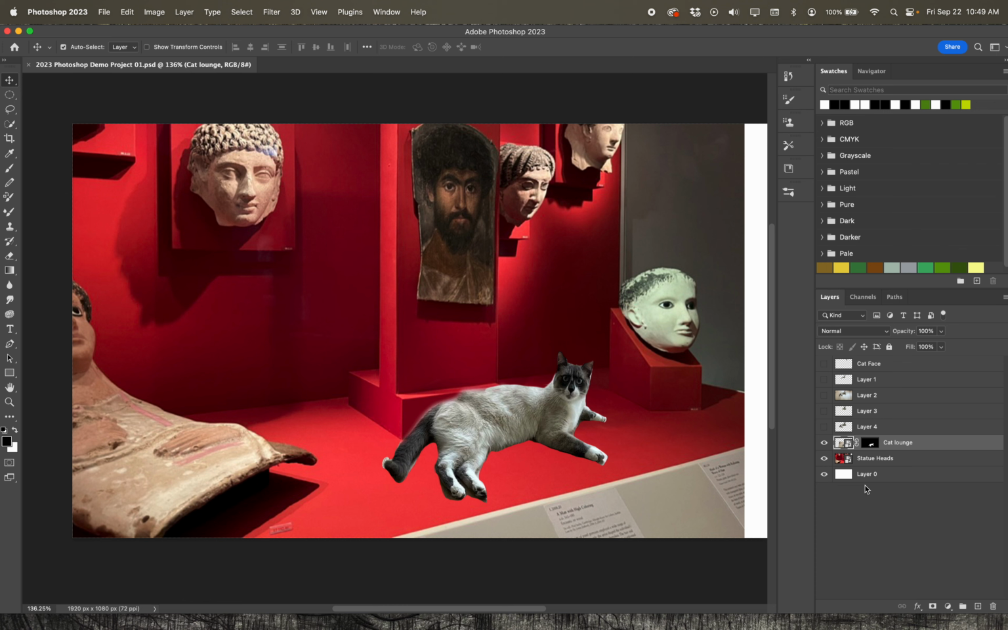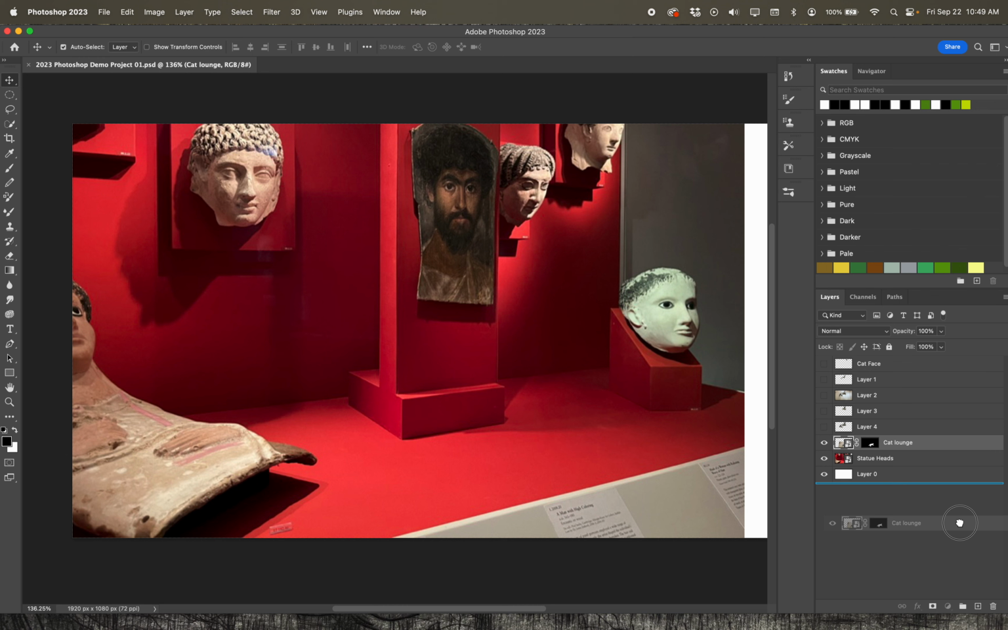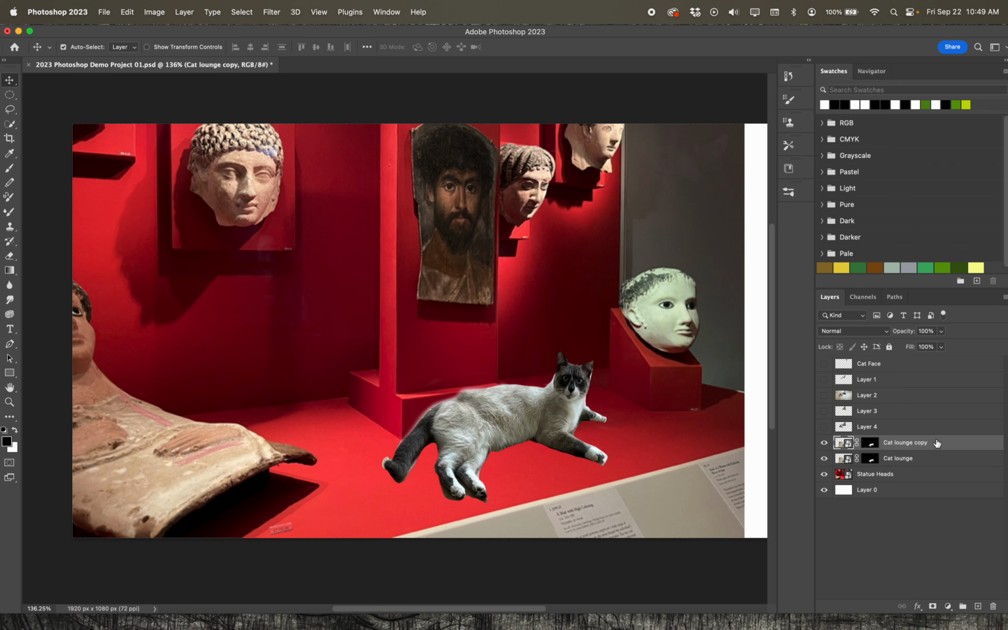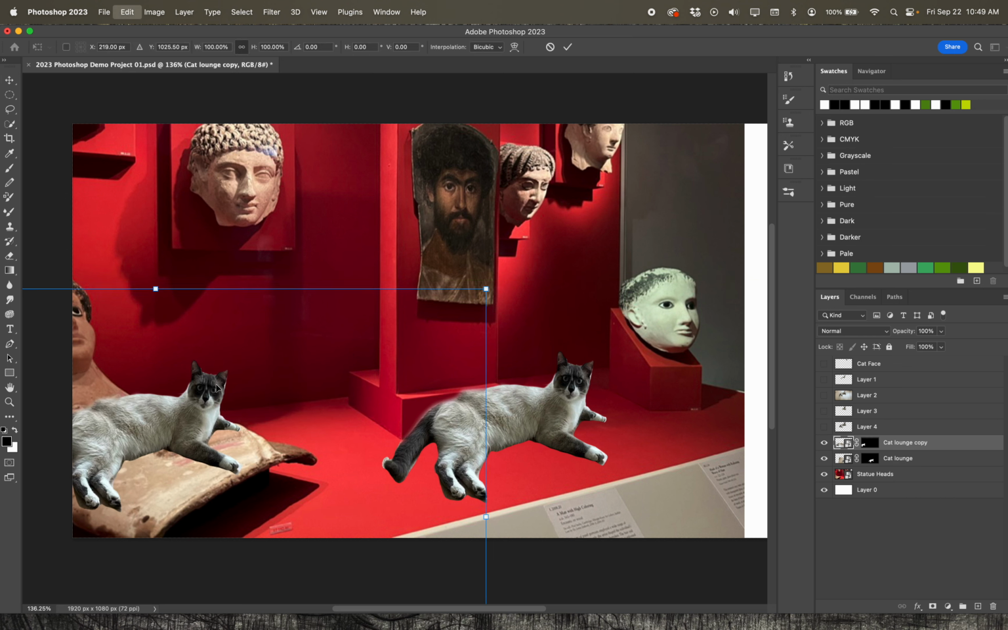And of course, if I wanted to, I could come down here, drag this down and drop it onto this icon at the bottom, it looks like a plus. Now I'm going to have a copy of my layer. If I grab this move tool, I can make it look like this cat's sort of everywhere. If I wanted to make the cat look bigger, there you go.